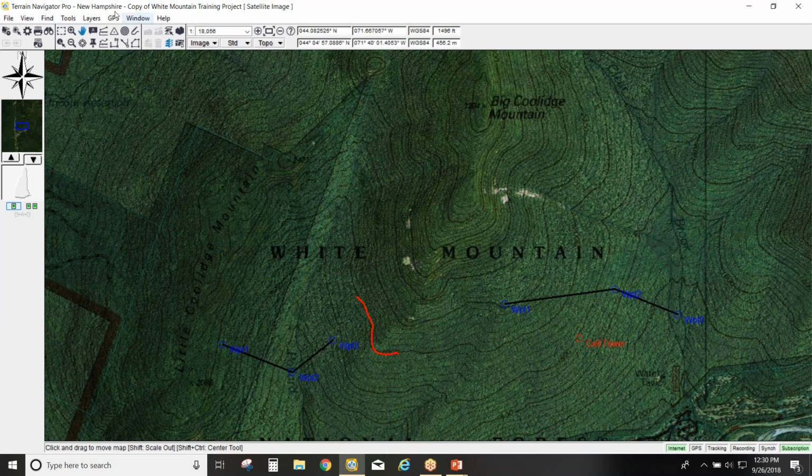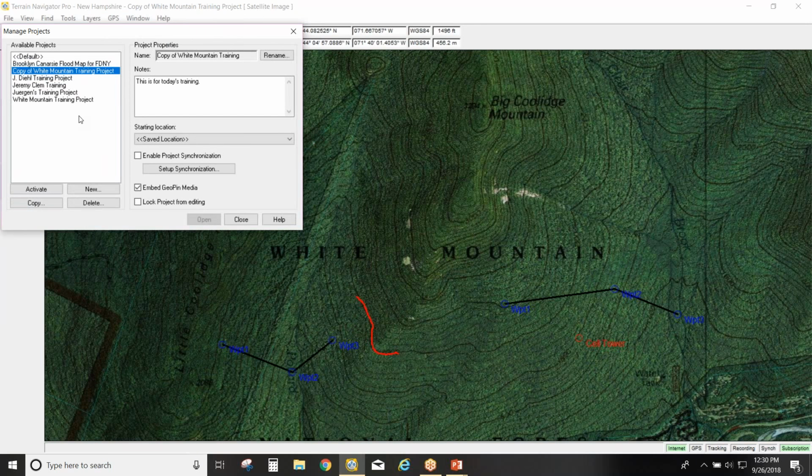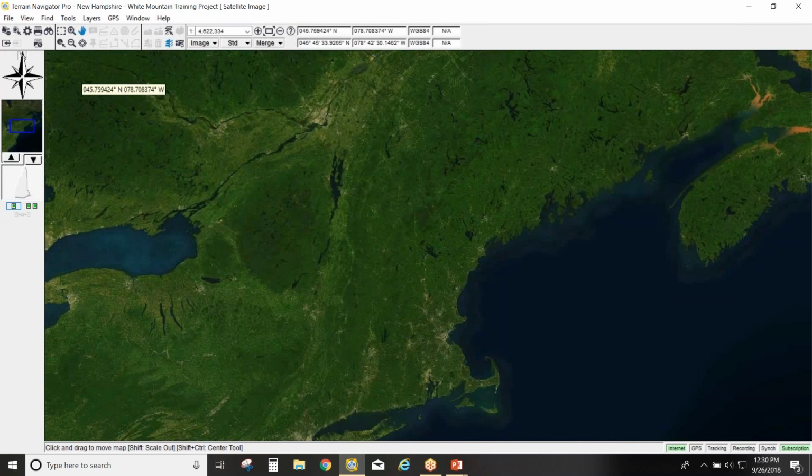So let me go back, and I'm going to go to the layers menu. I'm going to go to manage projects, and I'm going to show you how to copy layers now to this backup project, or this copy project. So we're going to go to White Mountain Training Project.